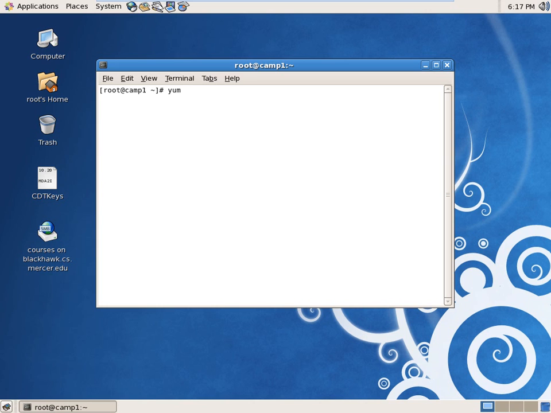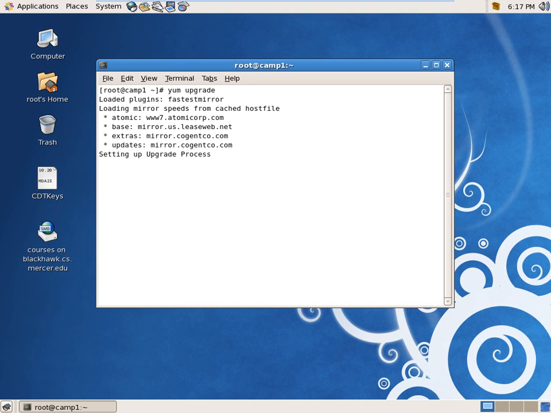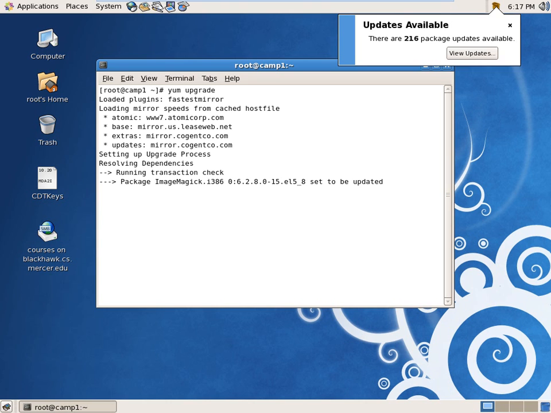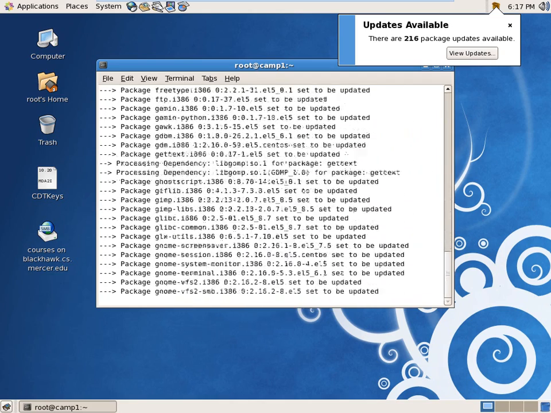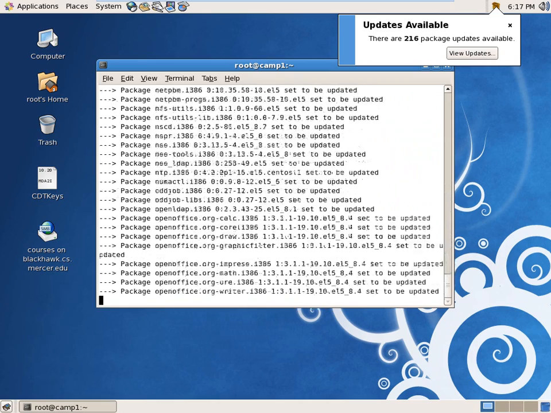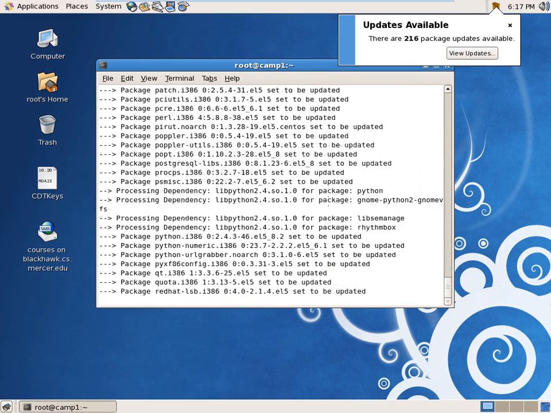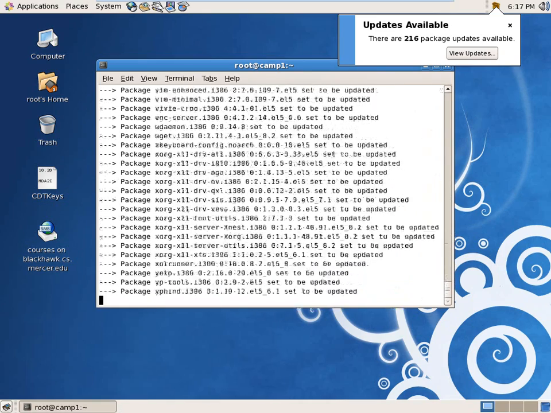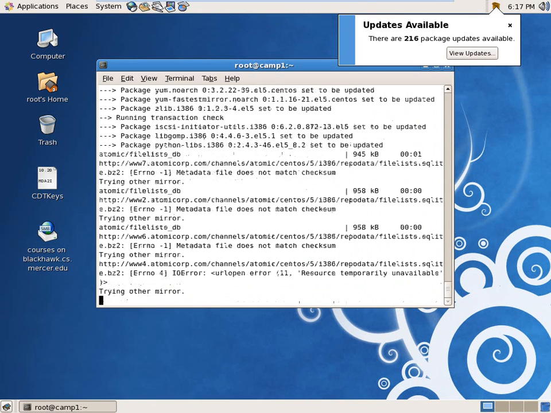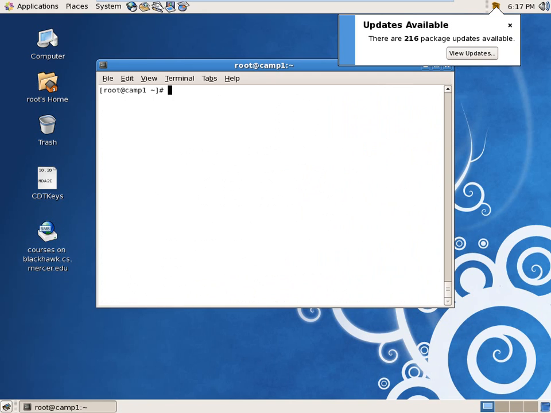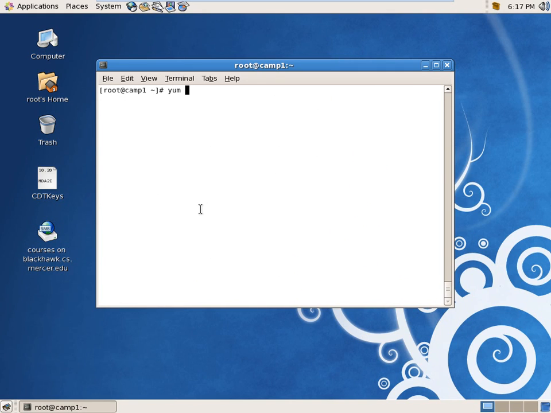Is this supposed to be Camp 1? Mm-hmm. No. I just want to see if it'll stop at the mirrors, because these are already cached. Yeah, still doing it. What is a current port? That's just one of the mirrors.